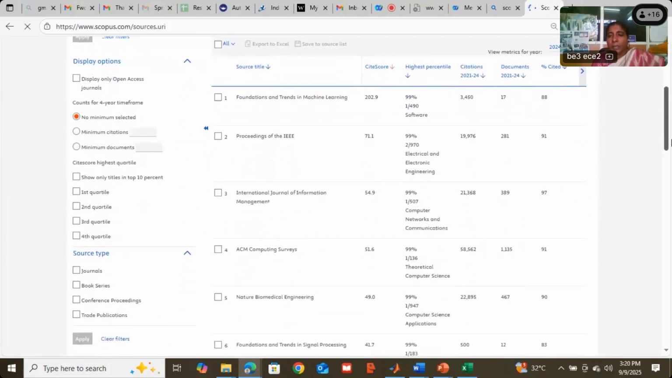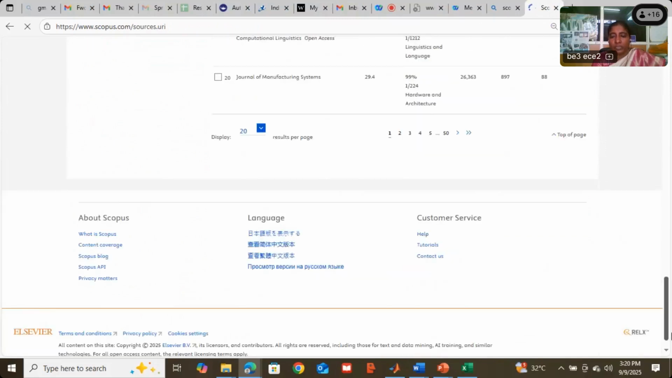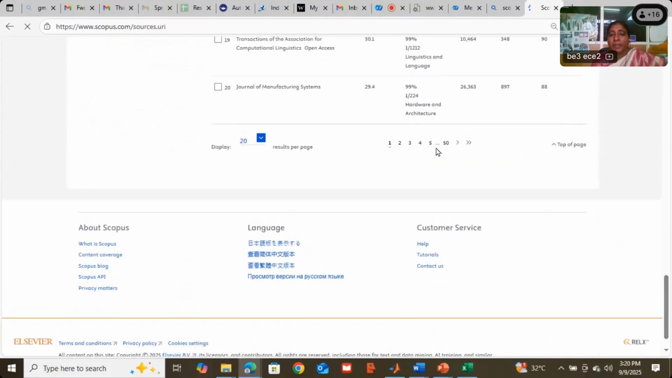And you see here, these are very high impact factors. Impact factor will not come here, but you have to go to the home page and search for it. I will show you how to do one or two. I will close as soon as possible. You see here, 50 pages are there.